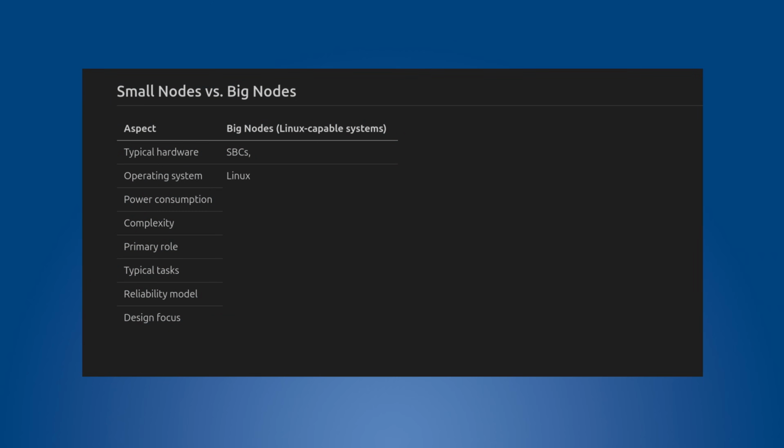Let's start with the most fundamental question. What is the software actually going to run on? The concept for my CubeSat architecture is more like a network of nodes rather than a single monolithic flight computer. And I roughly split these into big nodes and small nodes. Big nodes are Linux-capable systems, single board computers, compute modules and the like. They're used for high-level work like payload handling, data storage, ground communications and running complex software stacks.